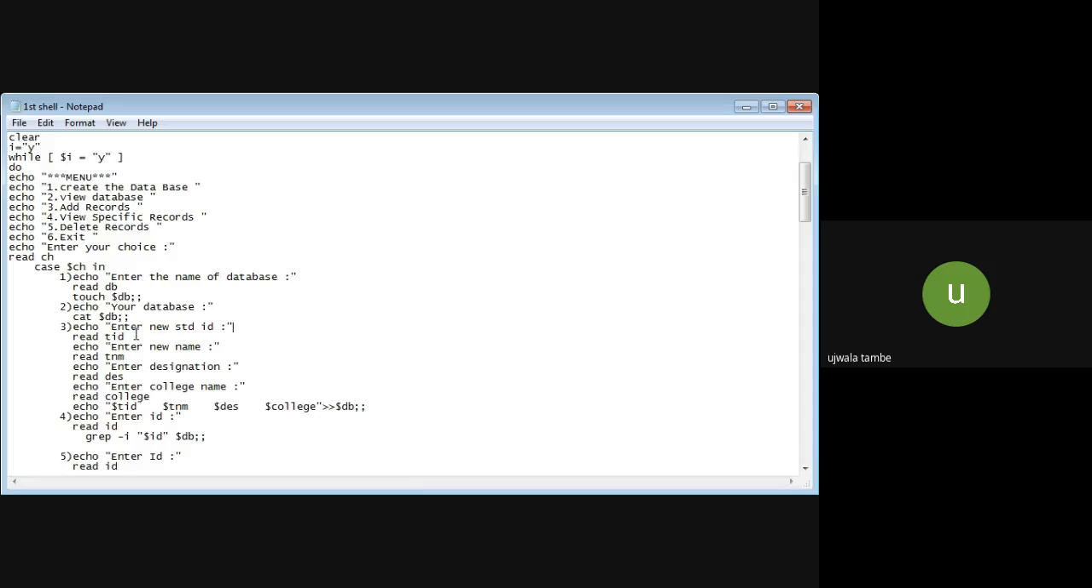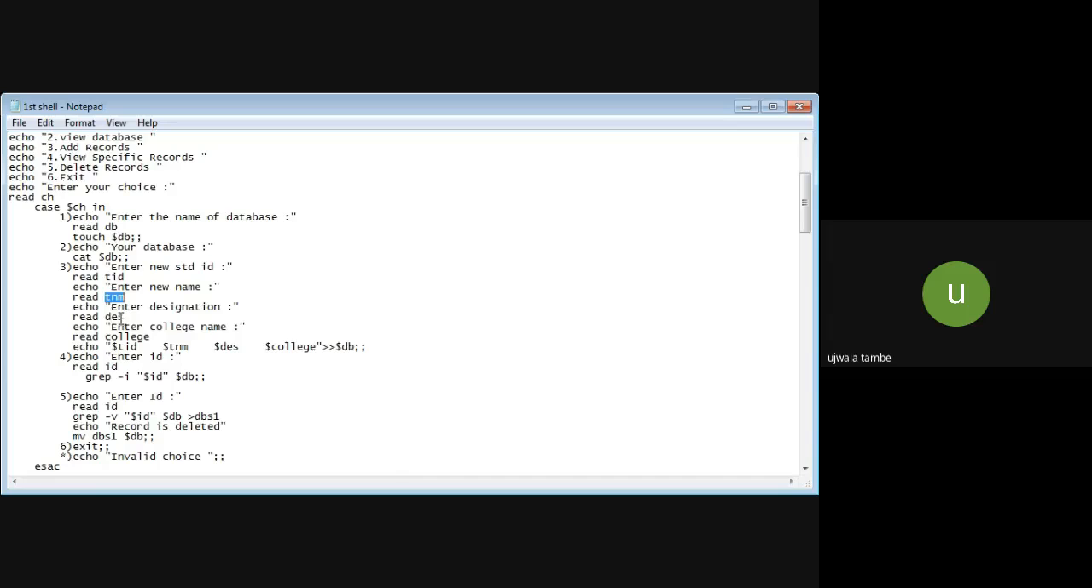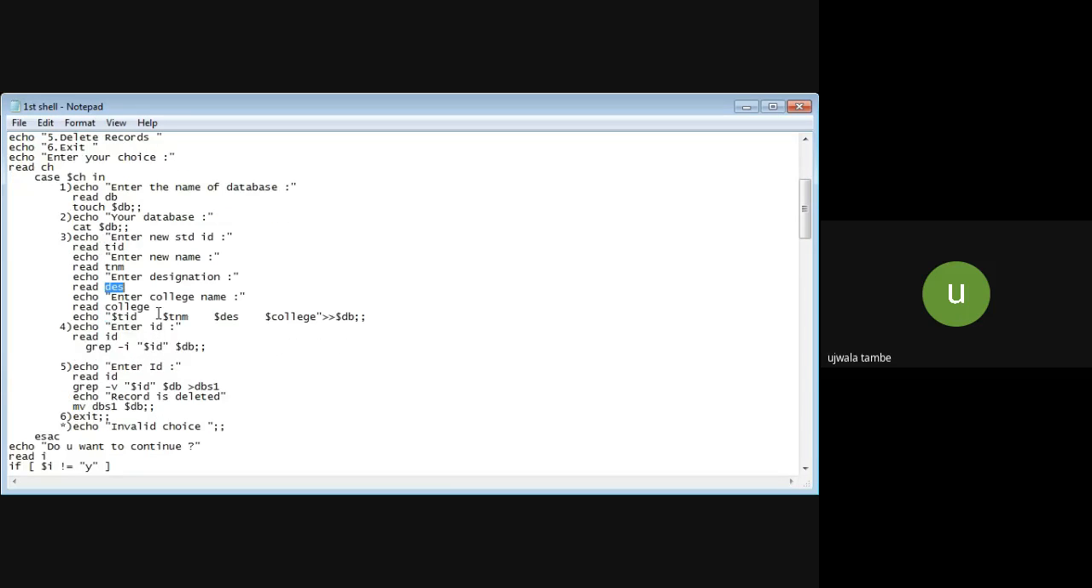For that, first we are going to put the message "enter the new student ID". So we are going to read the student ID into the TID variable. Then we are going to enter the new name, that is the student name, so we read this value into the TNM variable. Then the next one is enter designation, and read that value into this variable DES. Then we are going to put the college name, so read that value into the college variable.